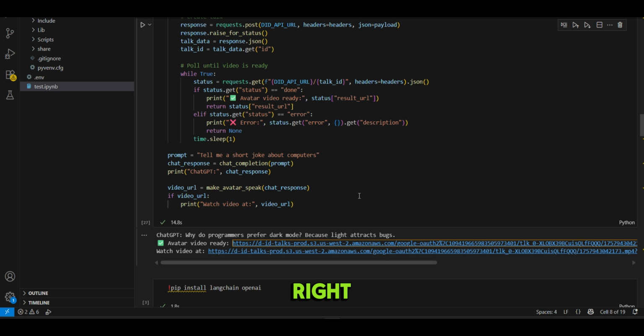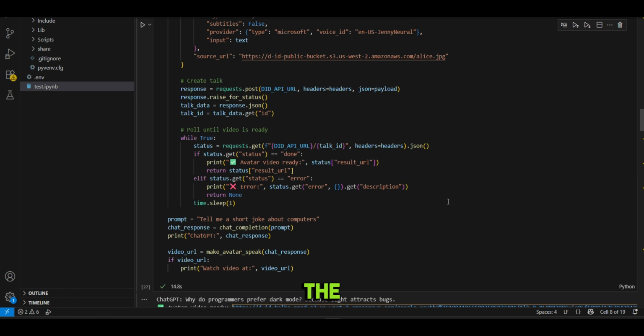Isn't it great, right? So you can build speaking DID avatar agents using the DID platform.